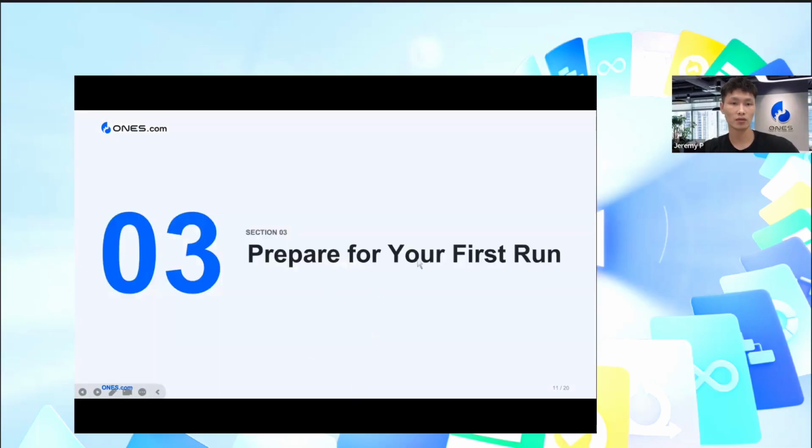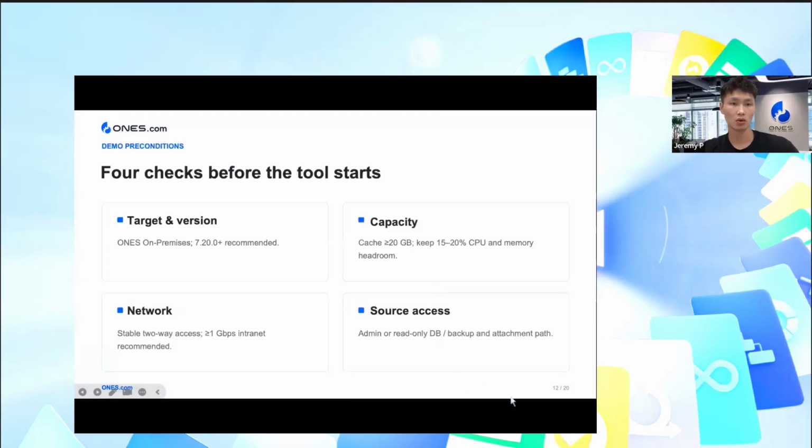And before we start the actual demo, let's quickly check the environment requirements. Typically, this should be done before the first migration run, and we recommend taking a backup of Once every time you start a new migration task. We recommend Once on-premises 7.20 version or later, as it provides the capabilities of resume migration and incremental sync. That is our new feature for the migration tools.